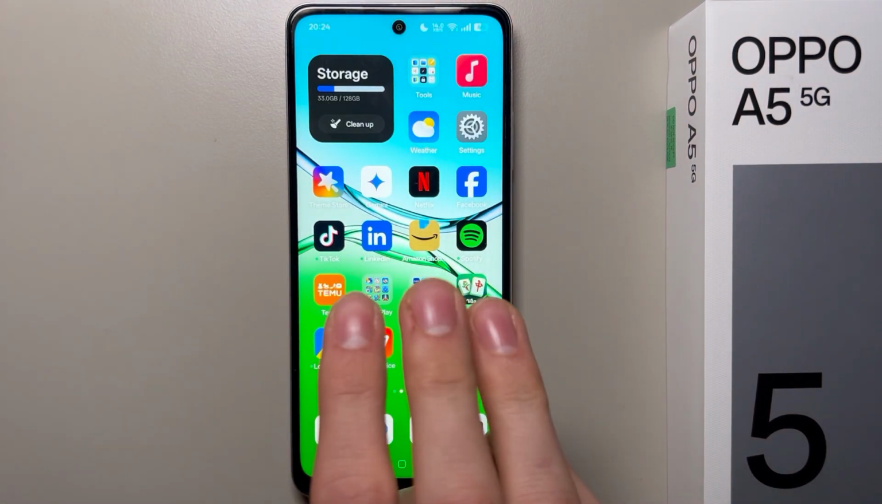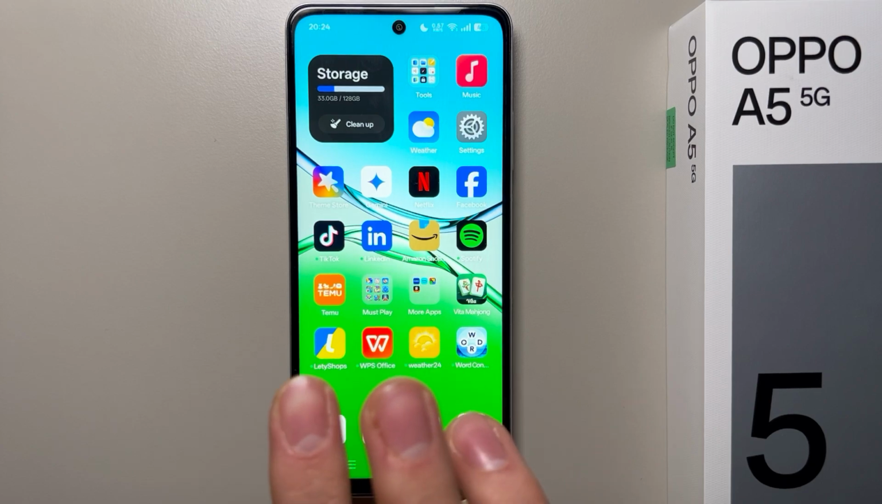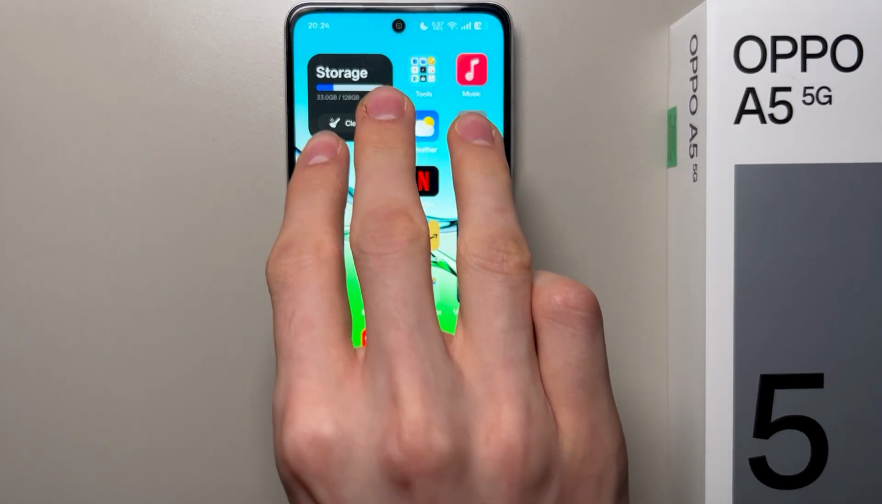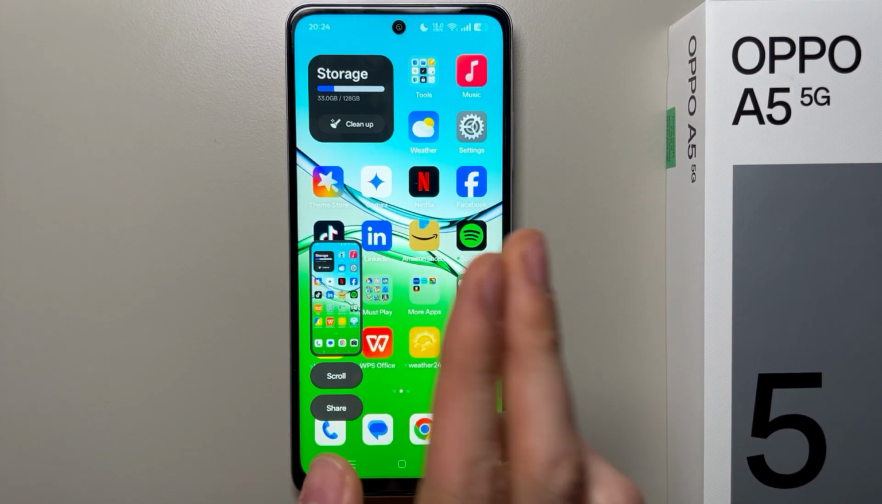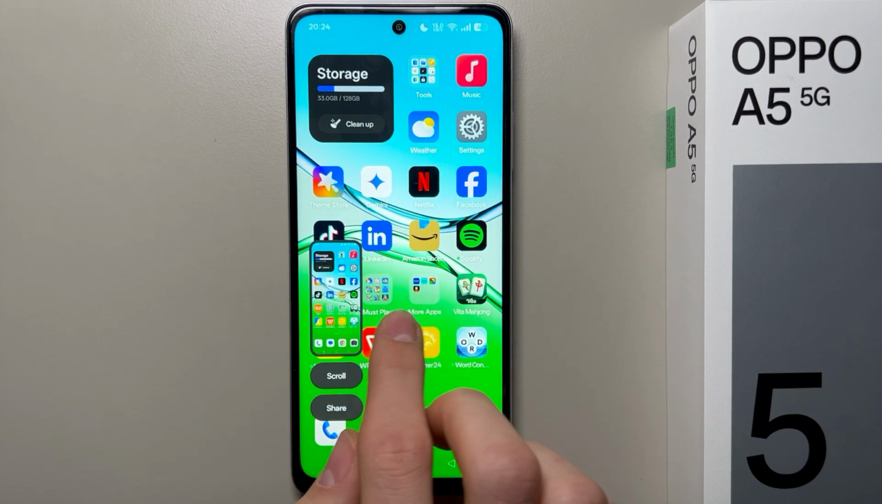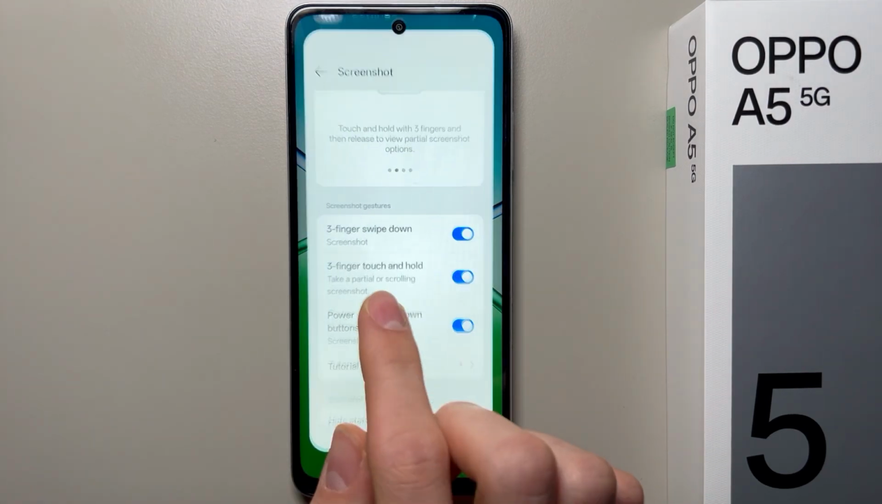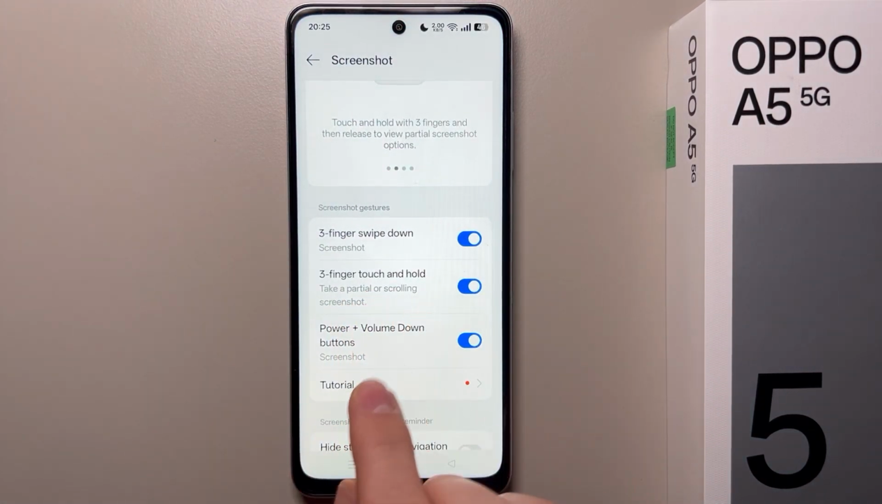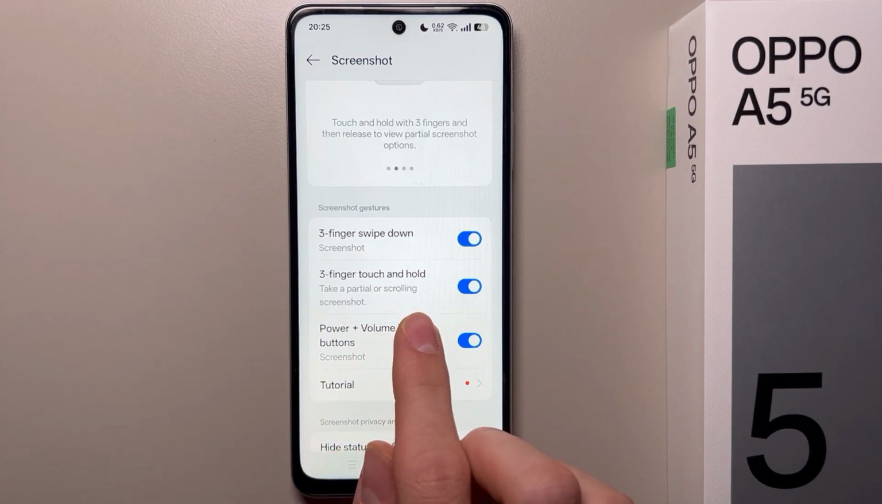So now, three finger gestures is by using that. Three fingers and scroll down. As you can see, I made the screenshot. Also, I enabled a second option like three finger touch and hold. Take a partial or scrolling screenshot.